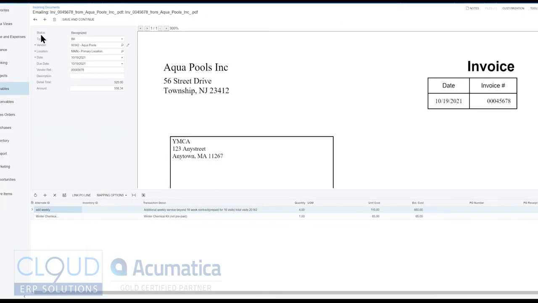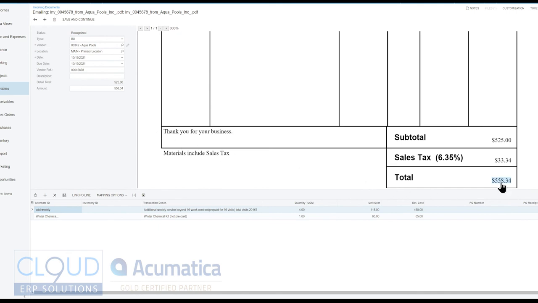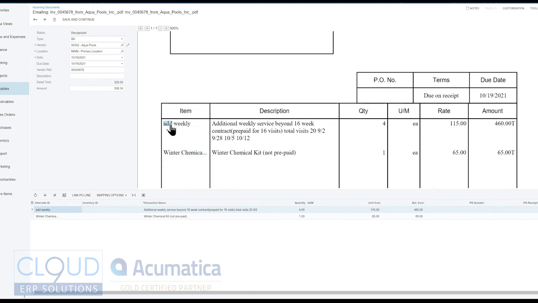again, this brings us to our document processing screen where we can see the bill on the right, and on the left-hand side, we can see our information about the bill, that it's recognized. So it picked up the vendor and the date. It picked up the vendor reference number right here. The total amount was recognized here. And notice it also picked up some of the line items in the document. Add weekly winter chemical. So this works really great. You could click save and continue, and now again, you have a bill in the system with the PDF attached.